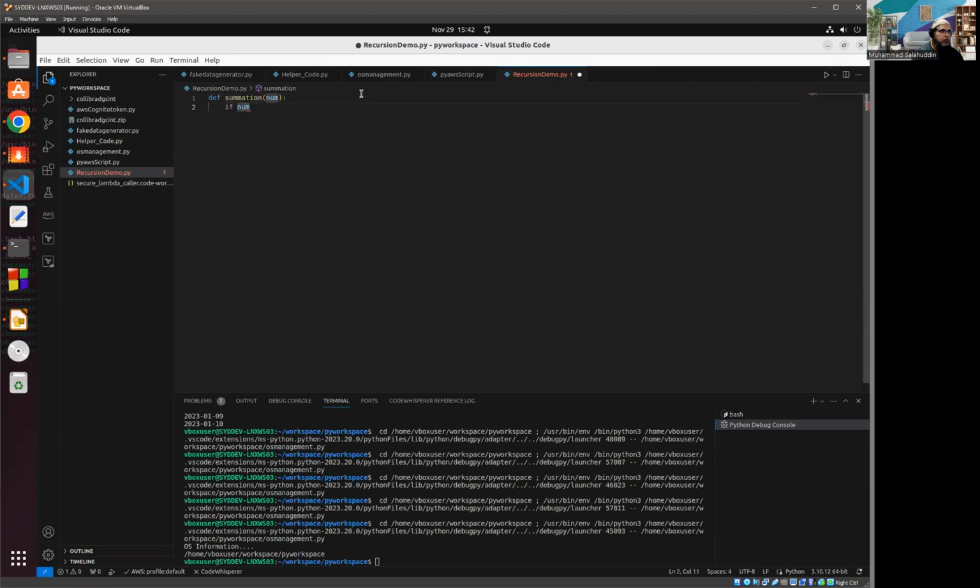So I'm going to put a condition: if my number is less than or equal to one, that's my terminating condition, return one, right? Because I don't want to process my recursion any further as soon as I reach the point of one, right? So which is fine.